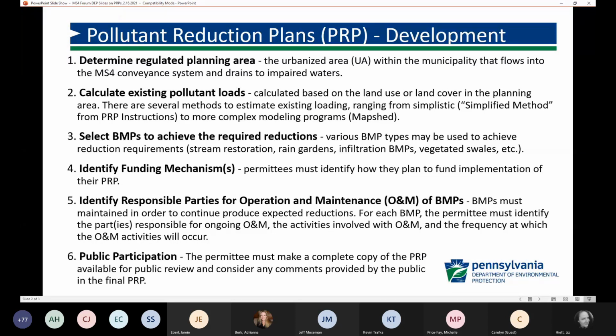So I know there's a lot on this slide, trying to summarize just the basic overview of what the development of a PRP plan is. More detailed information is on DEP's website, but just as a refresher, most of you have probably already gone through this process, but if we have new folks, I know there tends to be a lot of turnover. Just very briefly, the basic steps.